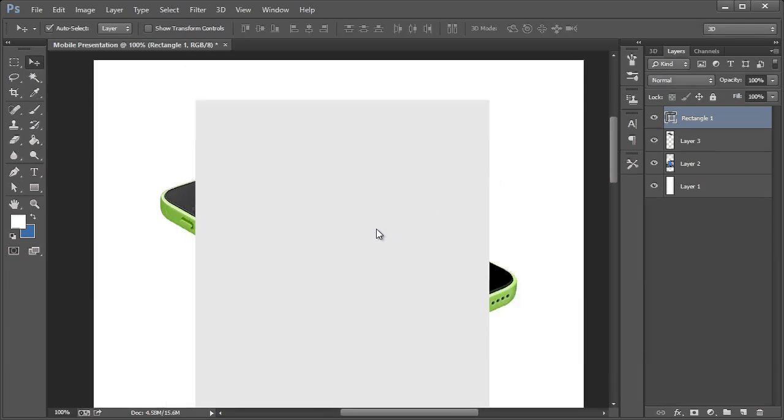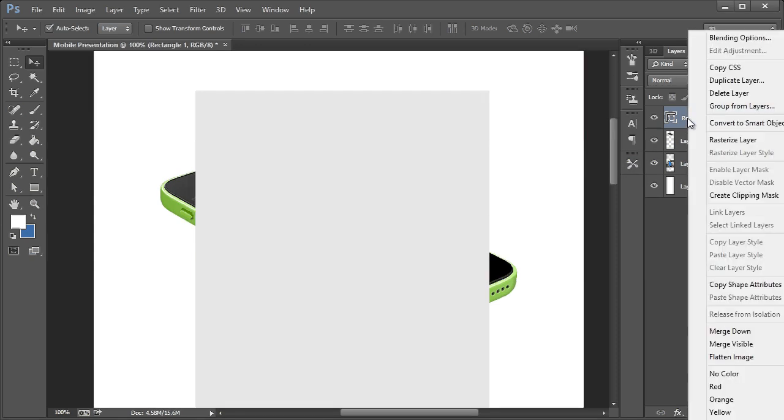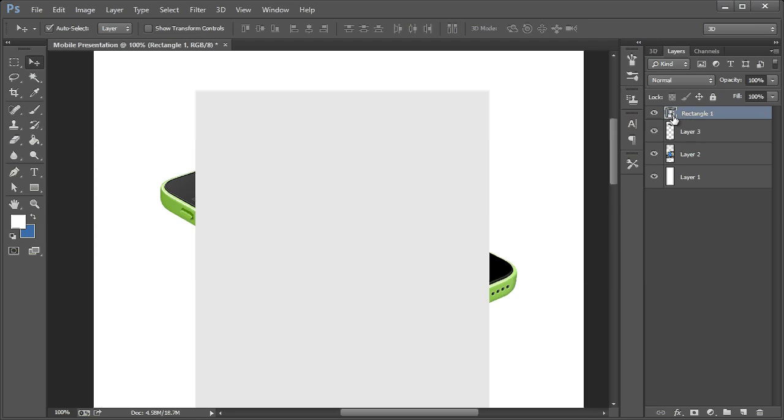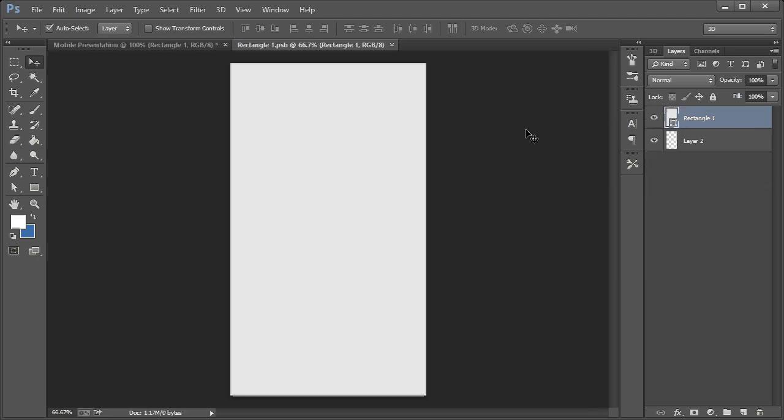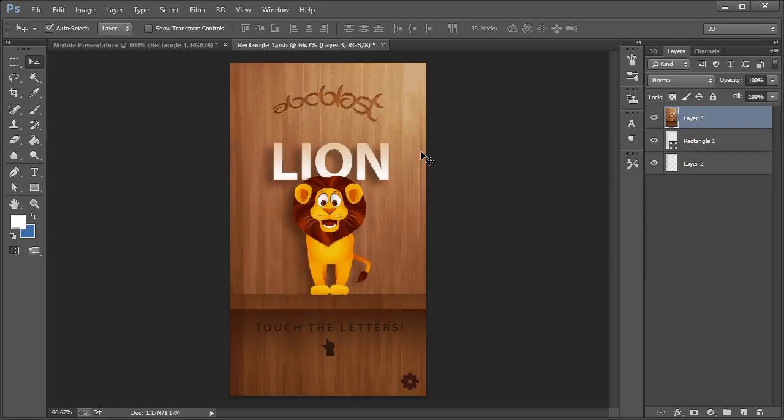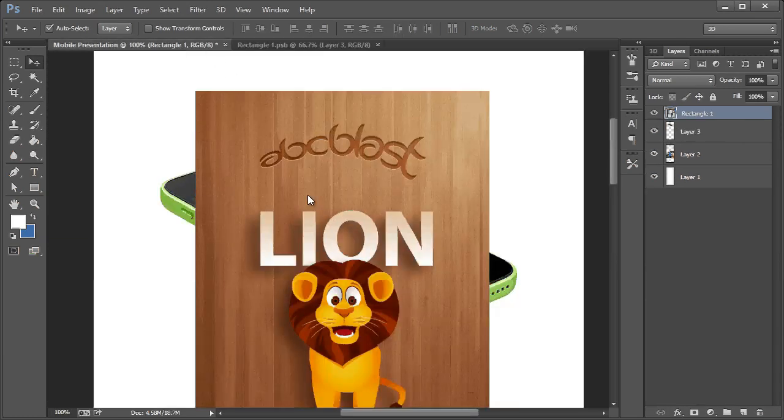Alright, so now what we want to do is right click on it and we're going to convert to Smart Object. So now it's converted to what's called a Smart Object, and you can see the icon changes here to reflect that. And what this means is if we double click on this and we hit Control V to paste our design and then Control S to save, if we close this out or switch to the other one, we'll see that it now updates here.